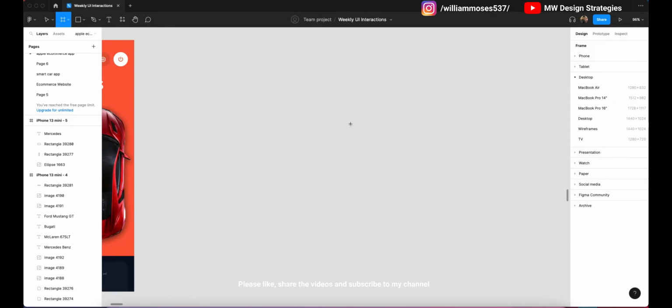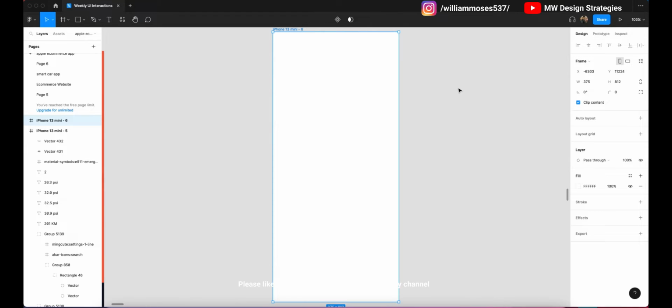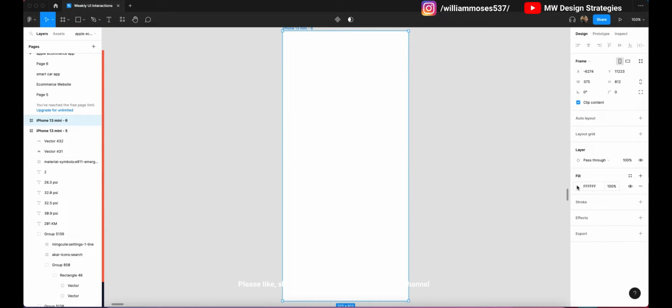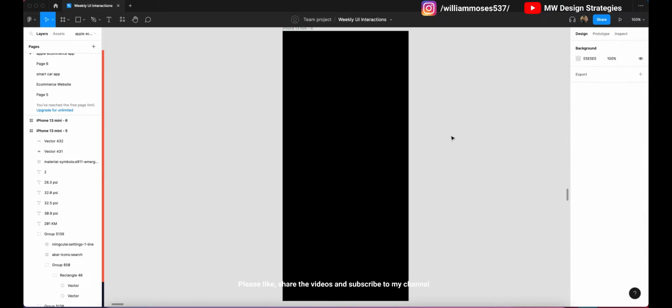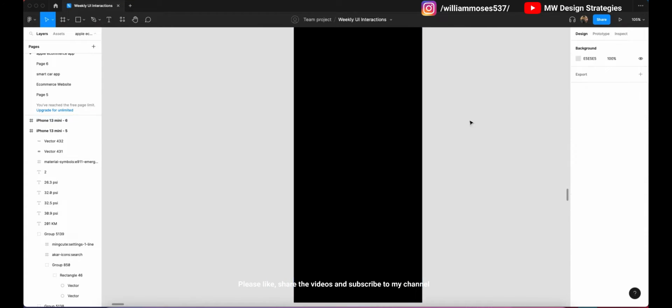First you have to get a frame. Okay, first get a frame. Approx size should be 375 into 812. Okay, and then you can get the color, for example this dark color, black color, and then what we have to do is to create a profile.